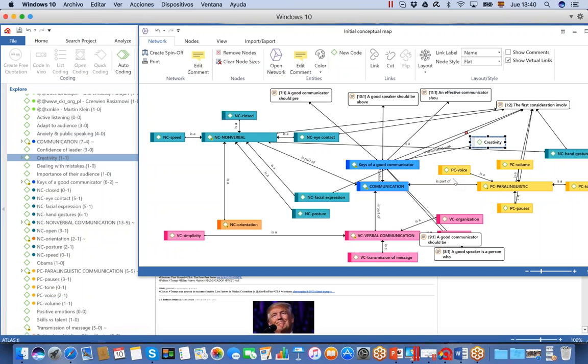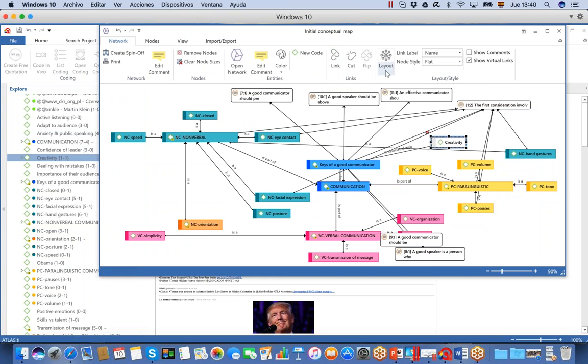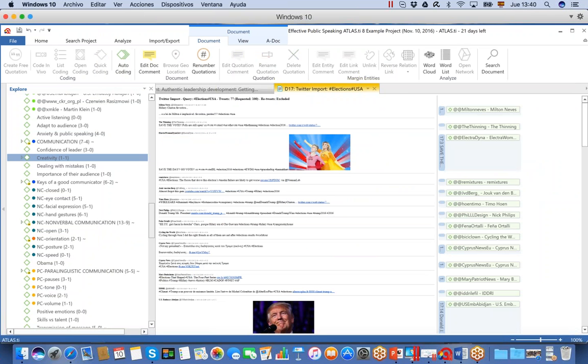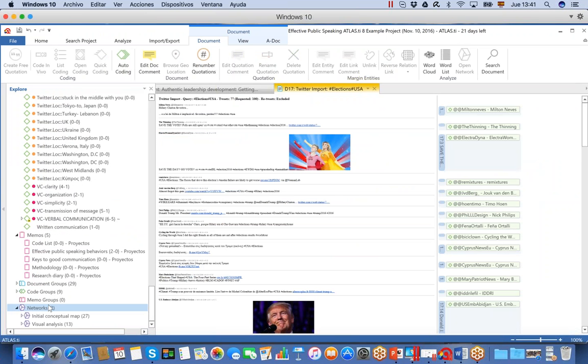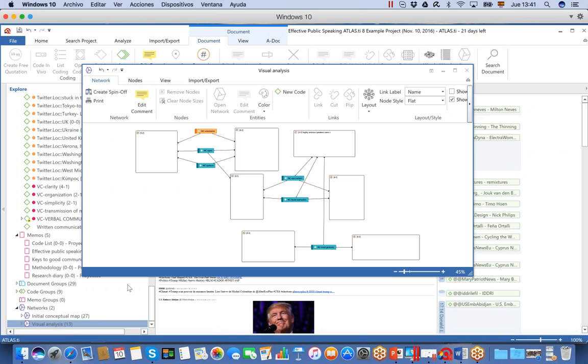So at the end I made a very messy network, but I hope that the main idea is clear: how you can link code to code, visualize quotations in a network, and play with layouts. And if not, when we have time for questions and answers, I will be pleased to go into more detail and review it. And I want to show you another network. This network is really visual.